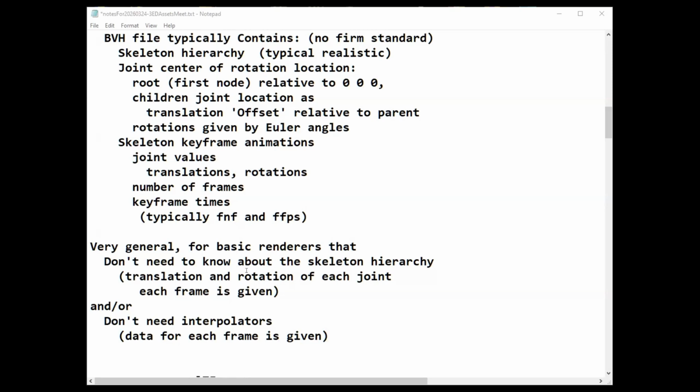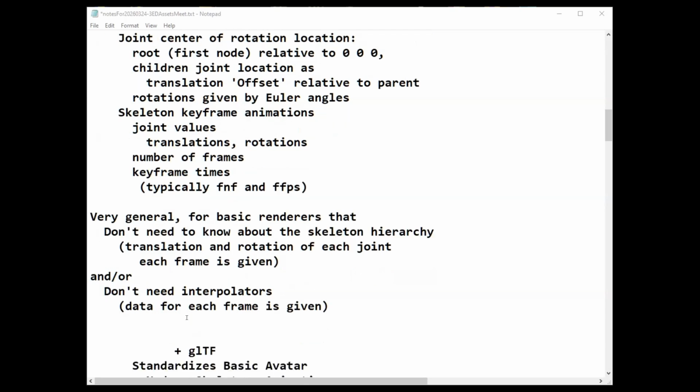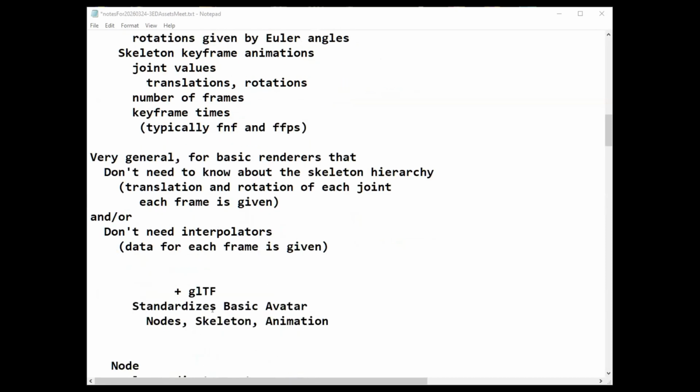So they don't have to worry about a skeleton hierarchy at runtime or even at data capture time, or renderers that don't need interpolators. They don't need interpolators because the data for each frame is given. For example, in a video, they have some fixed frames per second, maybe 25 frames, and so you give a key time and the data for that frame in every whatever number of seconds it is.